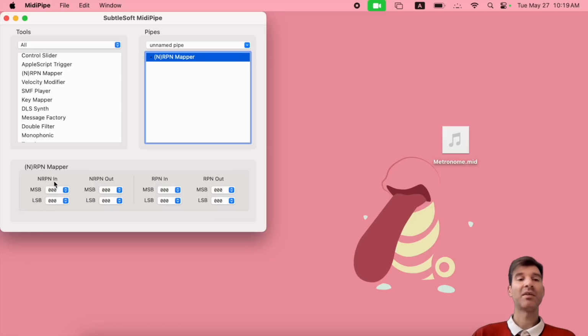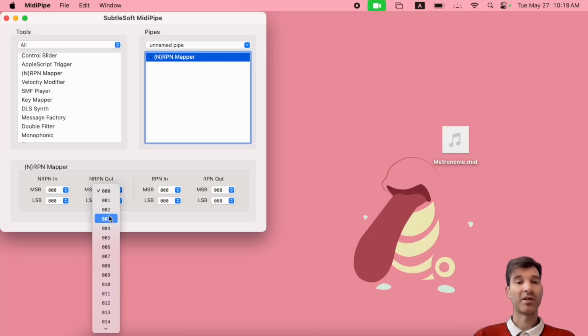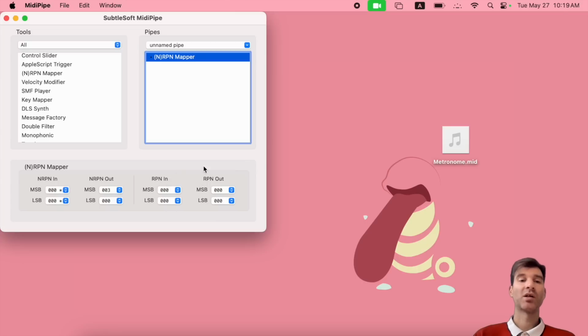So you would set the in parameter to whatever your hardware, synth or device is sending into MidiPipe, and then in the out section you can just convert it to something different. And the same you can do for the RPN message section here. So I guess that's how it works. If you're trying this out and you're finding that it works any differently, please by all means leave a comment.